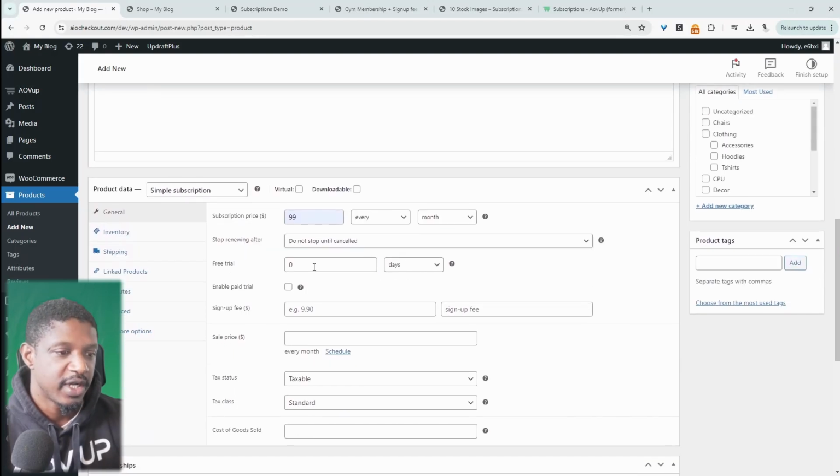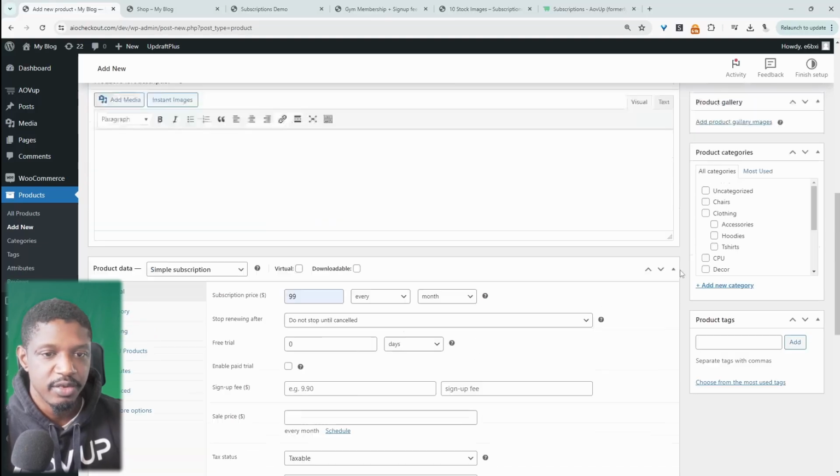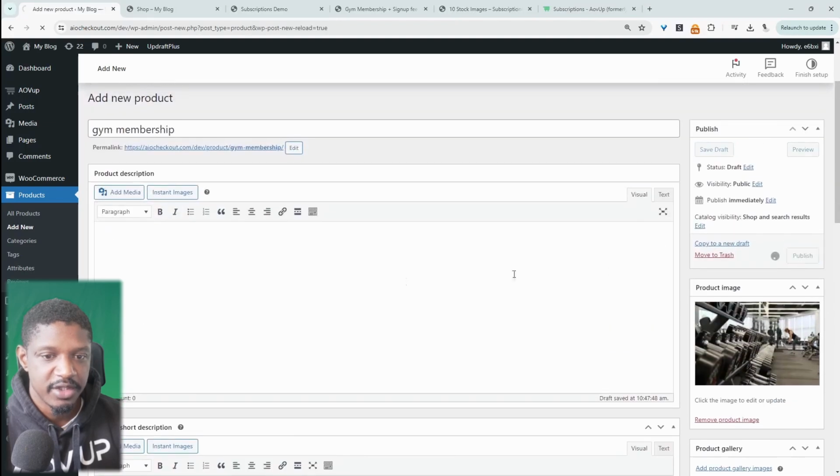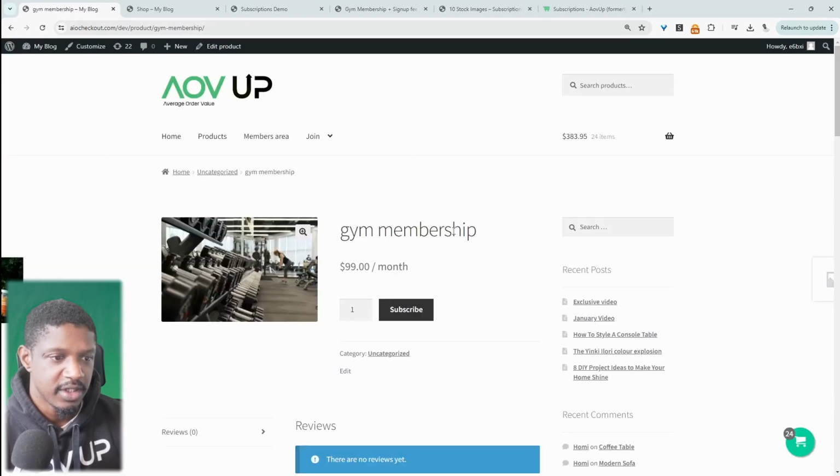We can offer a free trial as well, and we can offer a paid trial. We're just going to ignore these and keep it super simple. Just like any other product, we'll choose our category and then we can just hit publish. Let's view the subscription. All right, so this is our gym membership. So we can go ahead and subscribe for $9.99, billed every month.